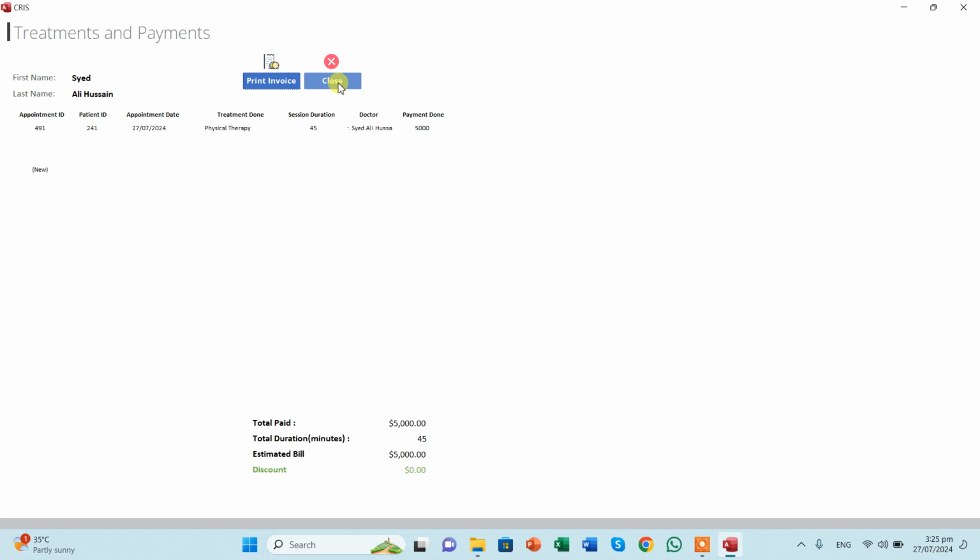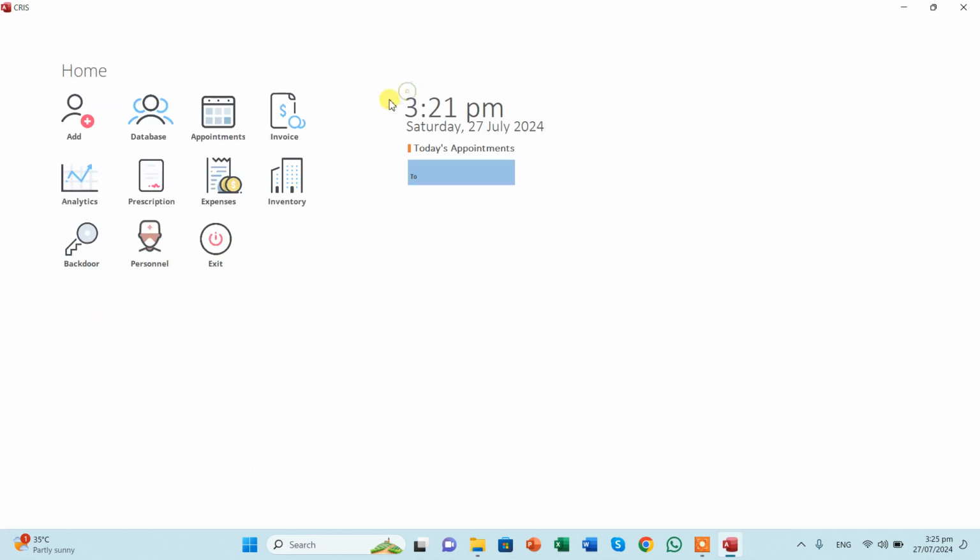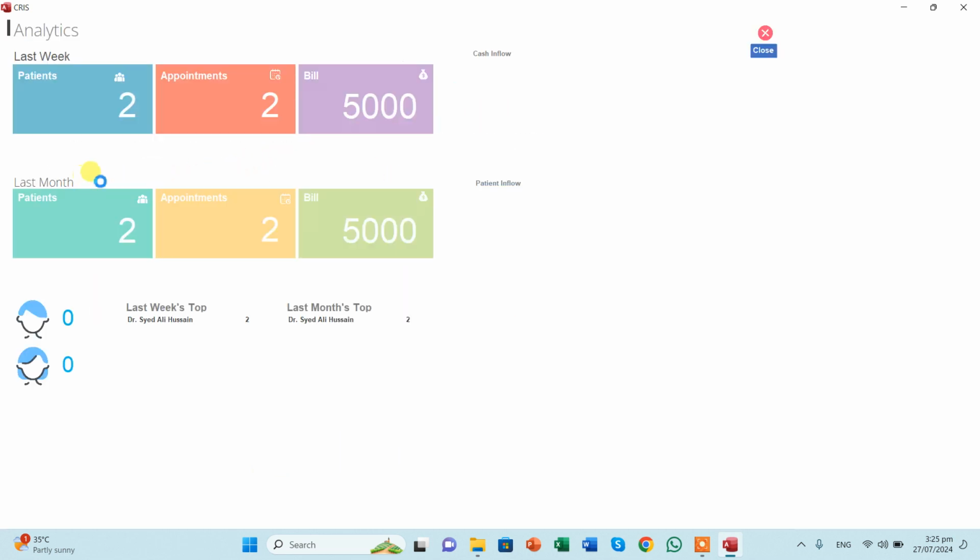Now the good thing is, it has a counter in it also. If you click on the analytics, it tells you that this is your cash inflow.